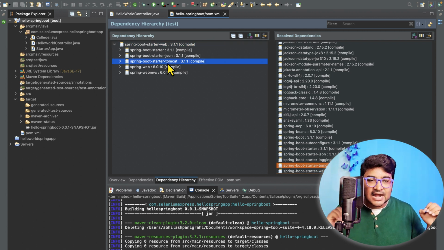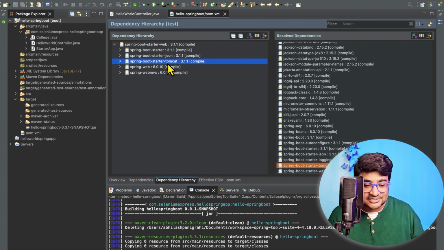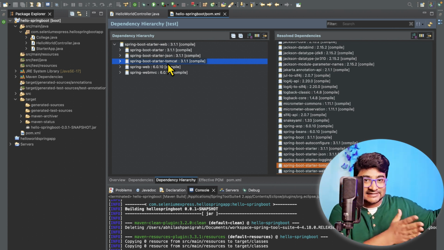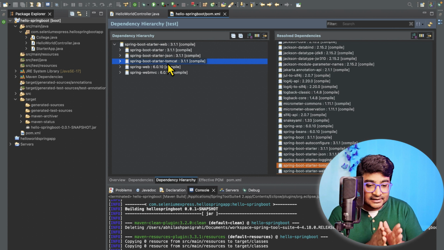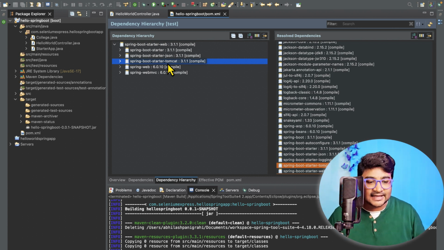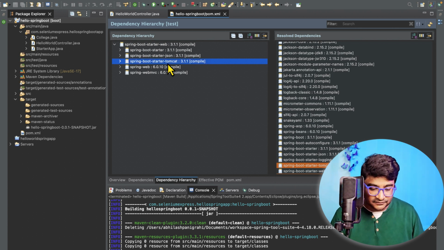And the Spring Boot Starter Tomcat jar is an embedded Tomcat server, which is going to help you deploy your web application on the Tomcat server. So this is an embedded Tomcat server. We don't have to install a Tomcat server explicitly. This Tomcat jar that we have over here is going to help us launch our application even without a Tomcat server. And that's what you can see inside the console.